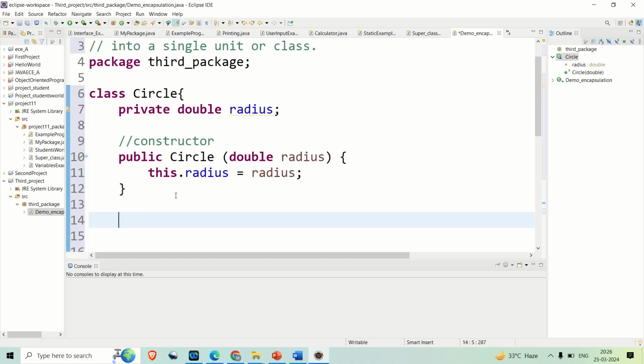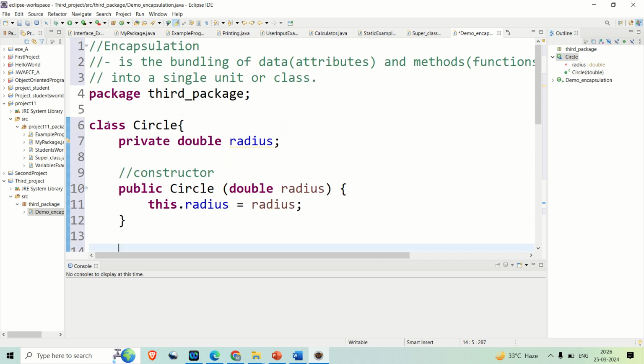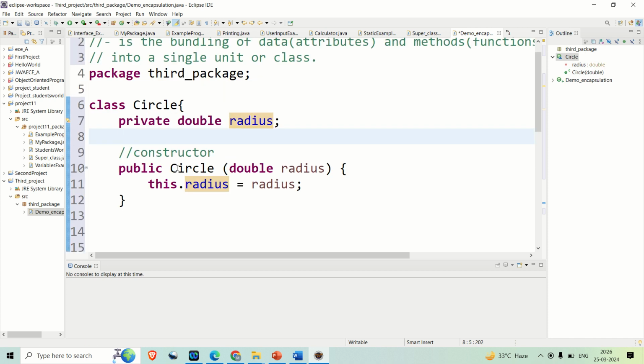Okay, we have one class named Circle. Here we have declared radius, which is of type double, and it is a private variable. Then we have taken one constructor function, public Circle(double radius), a parameterized constructor, and this.radius equals radius.